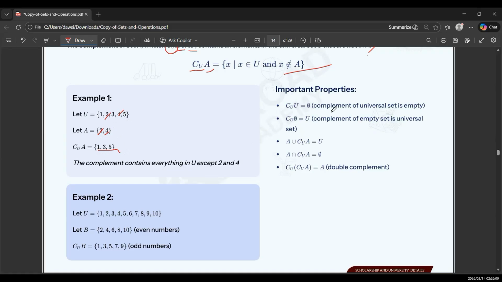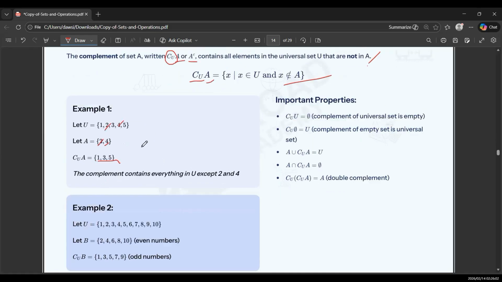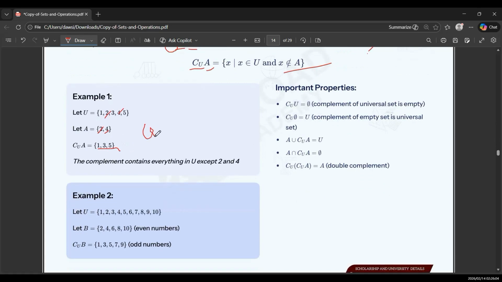And it's mainly the universal set. We can also write it like this. You can also say it's minus. Important property: the complement of the universal set is empty.